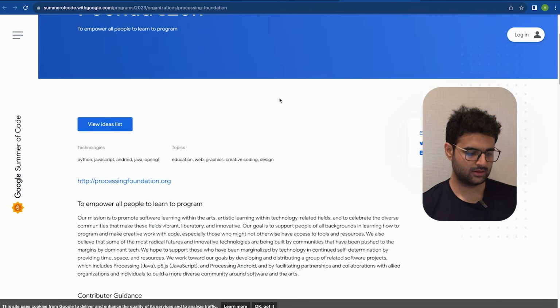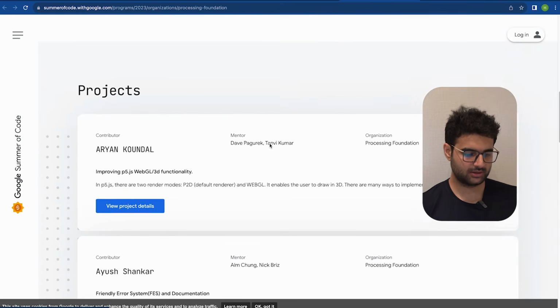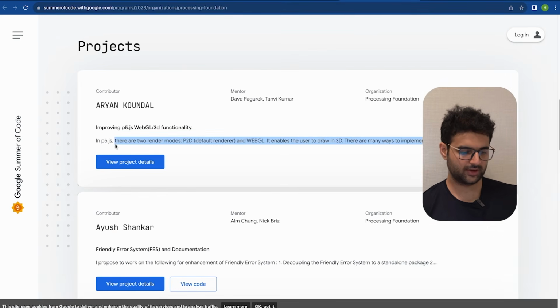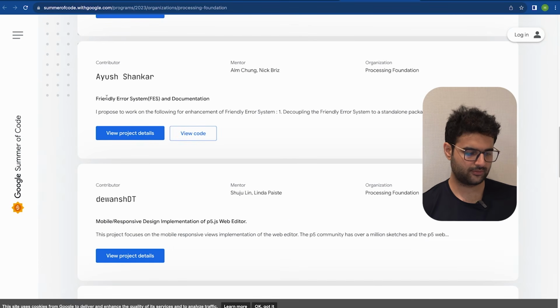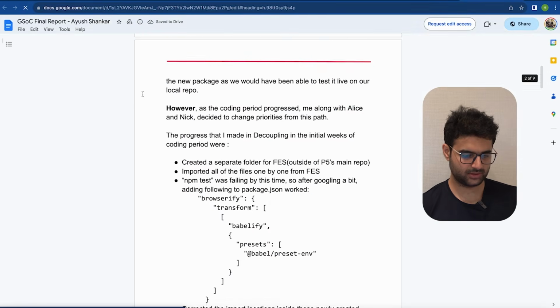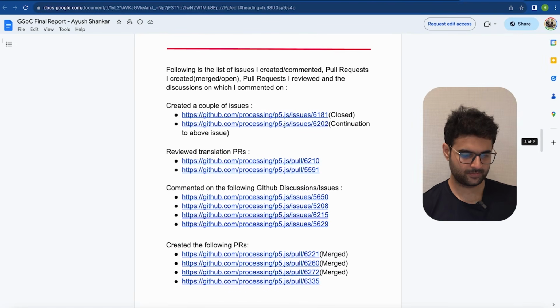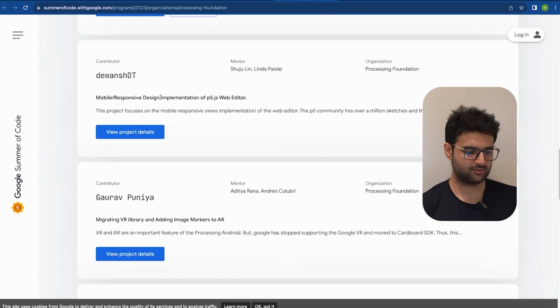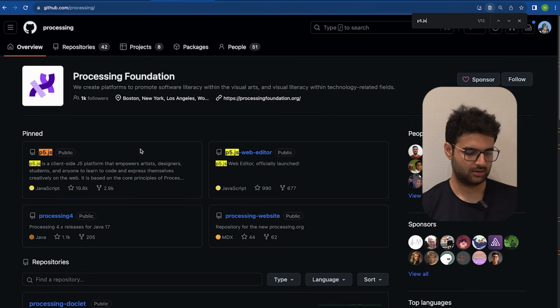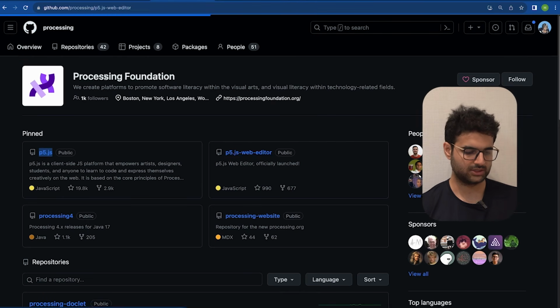So let's look at a few projects from processing last year. If we look at the ideas list from last year and a bunch of projects that were chosen: improving p5.js. So this is the library that we'll try to contribute to. Write friendly error systems and documentation, most probably might be the same project, p5.js. Let's see. Yep, looks like it's in p5.js. Mobile and responsive design implementation of the p5.js web editor. So this is not in the p5.js project most probably, but in the p5.js web editor project.